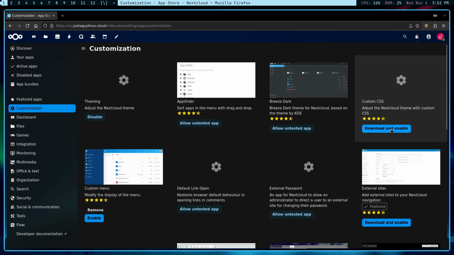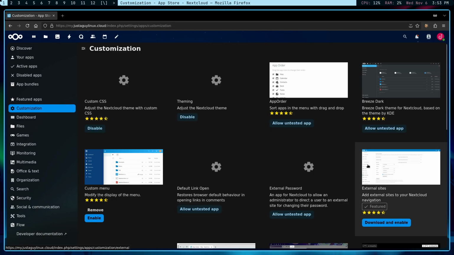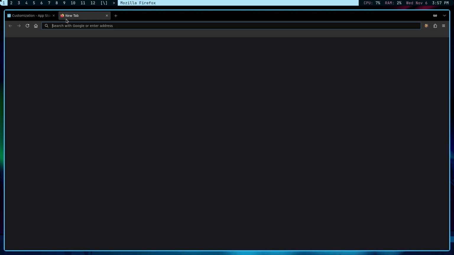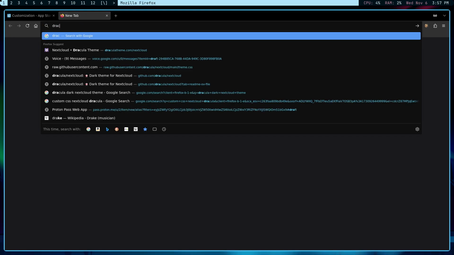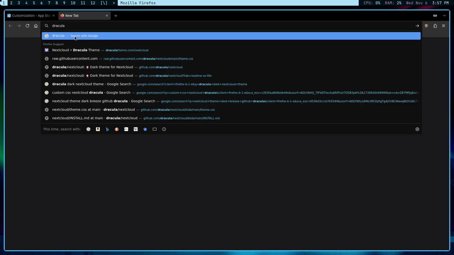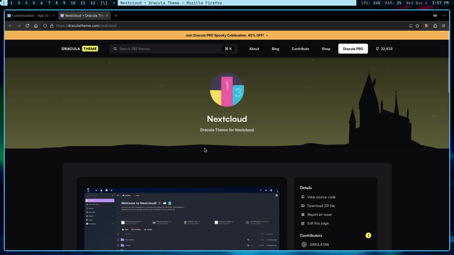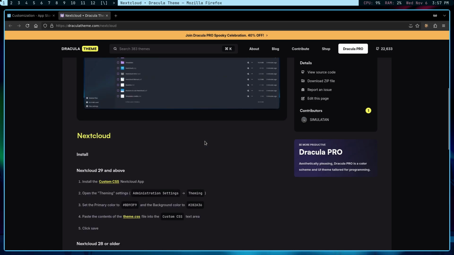So I am going to click on download and enable. And let's go into that real quick. All right, so let's go to a new tab, and let's say Dracula Dark theme. It's right here, as a matter of fact. And I'll put a link in the description below.